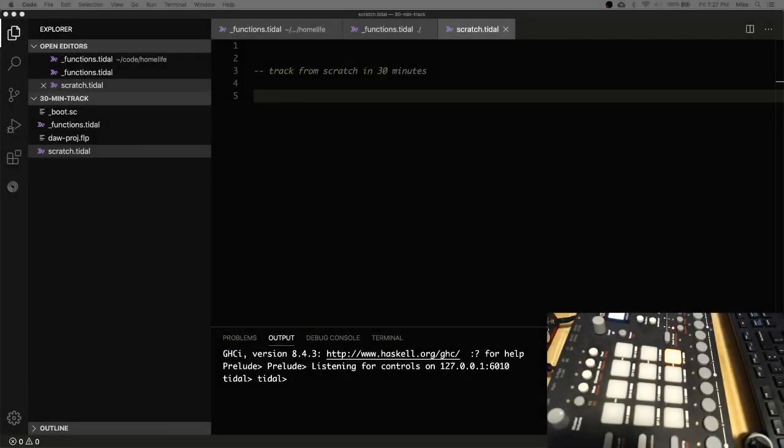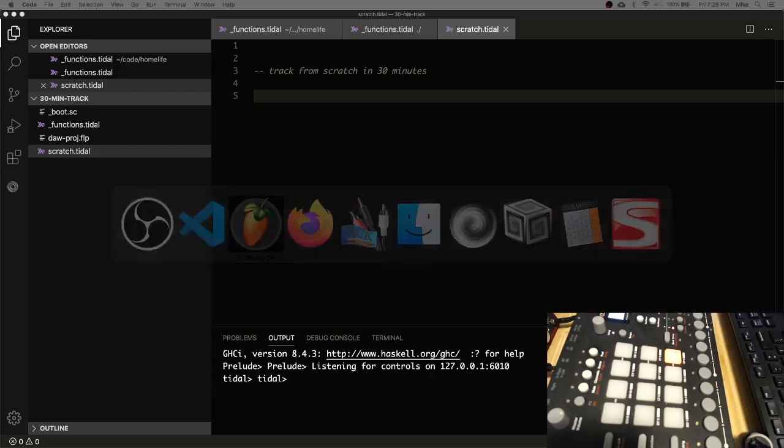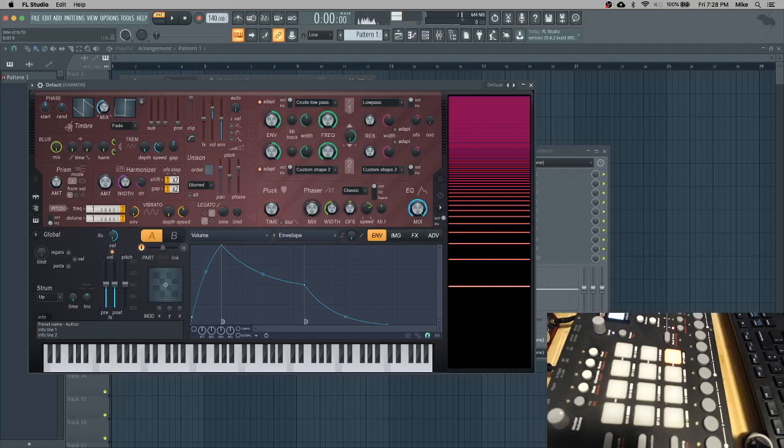Hello, my name is Mike Hodnik, and I am going to create a track from scratch in 30 minutes using a code-based sequencer called TidalCycles, and also using my synthesizers. I've got a drum machine, an Elektron Analog Rhythm, and I also use a digital synthesizer called Harmor, which is hosted in my digital audio workstation, which is FL Studio.